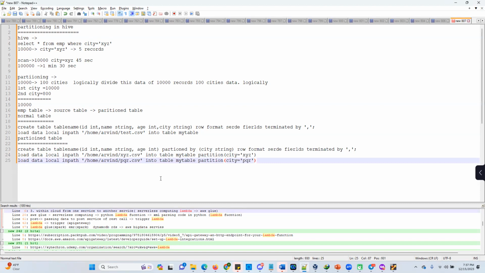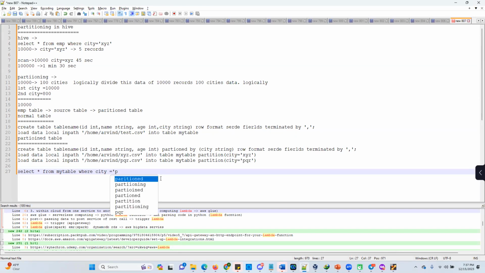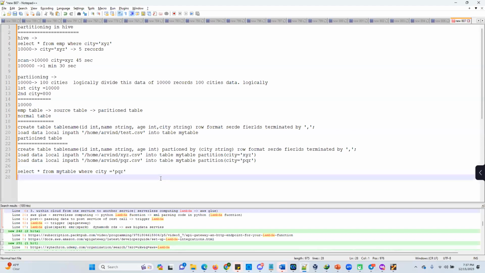After this, you will say select star from my table where city equals PQR. When you run this, it will not check any XYZ data. It will directly use the data already prepared in the table for the PQR partition. For other columns, the where clause can't benefit, right? Because I'm creating the partition on this column. If you use a where clause on another column, it will take the same time as before.